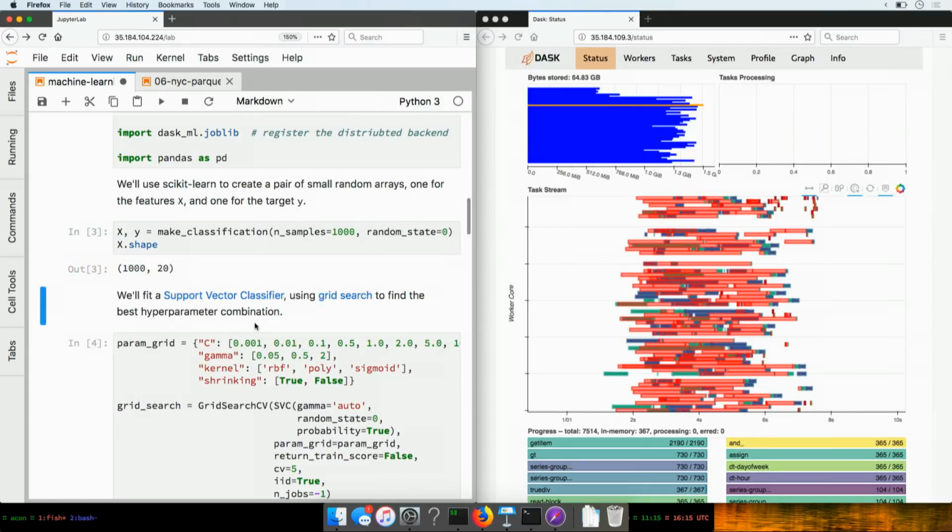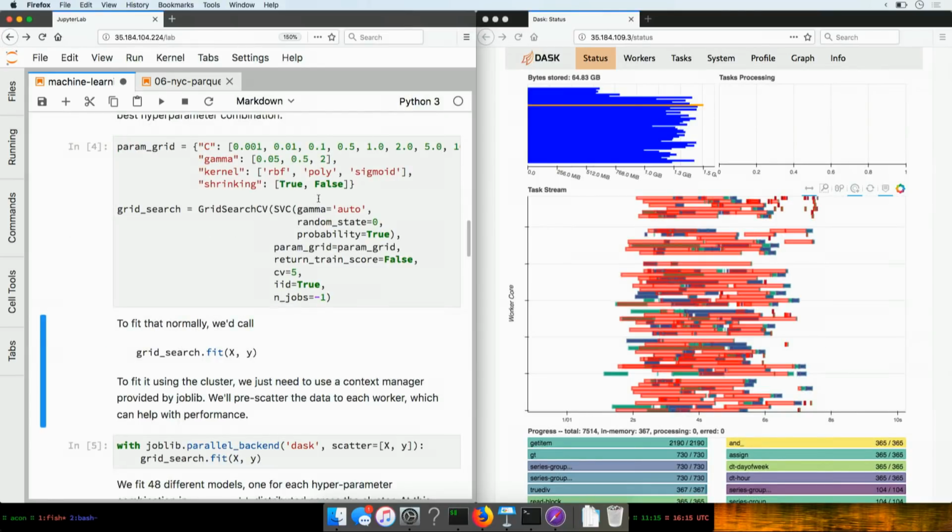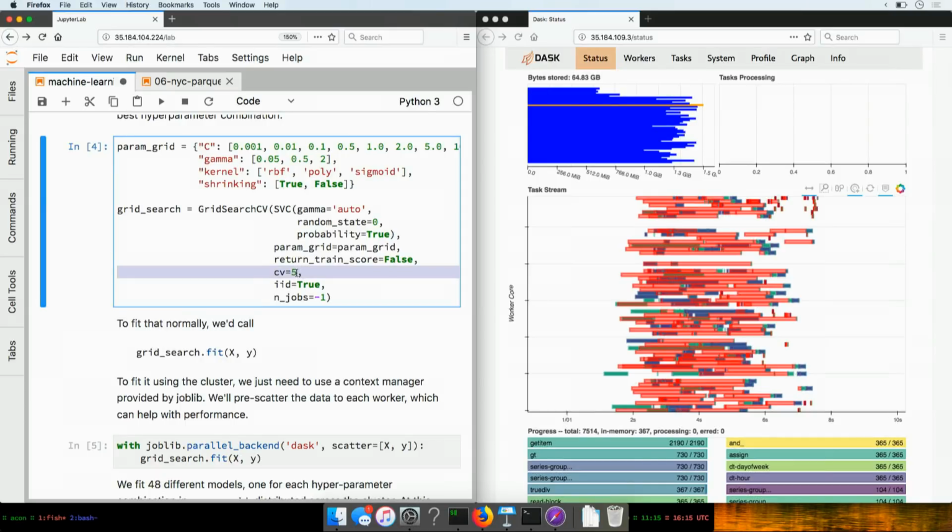And the idea is we're going to do a large grid search here, not too large, just so that it finishes quickly. But we're going to be searching over a whole bunch of hyperparameters using a support vector classifier, which doesn't really matter. And then the grid search CV is also doing some parallelism here. It's got the 5 cross-validation splits.